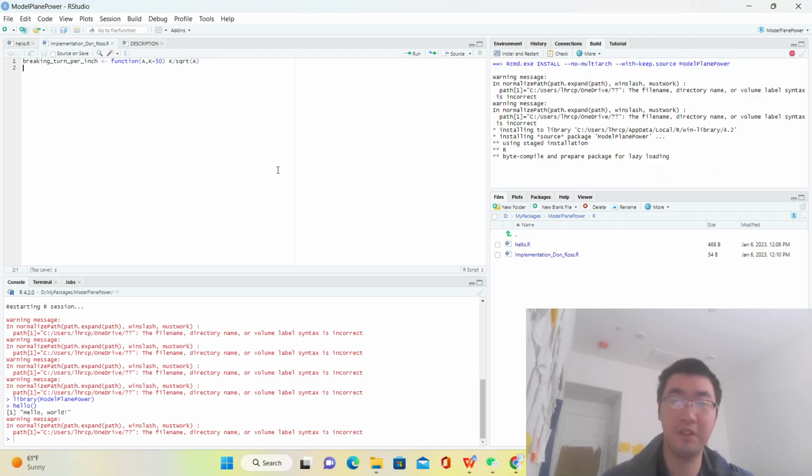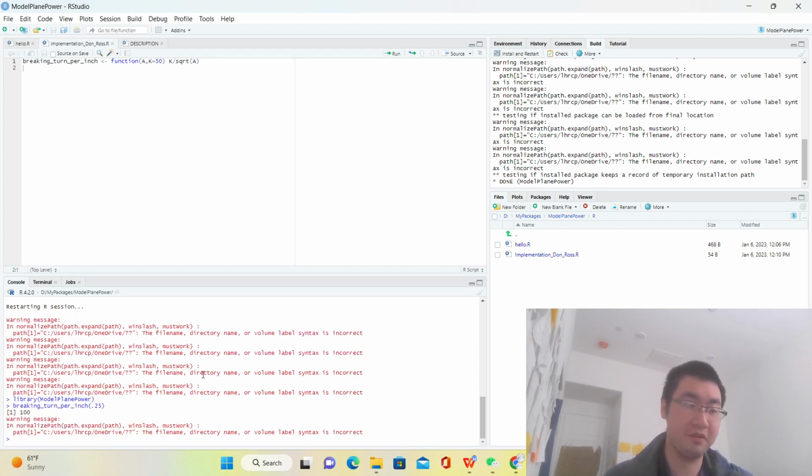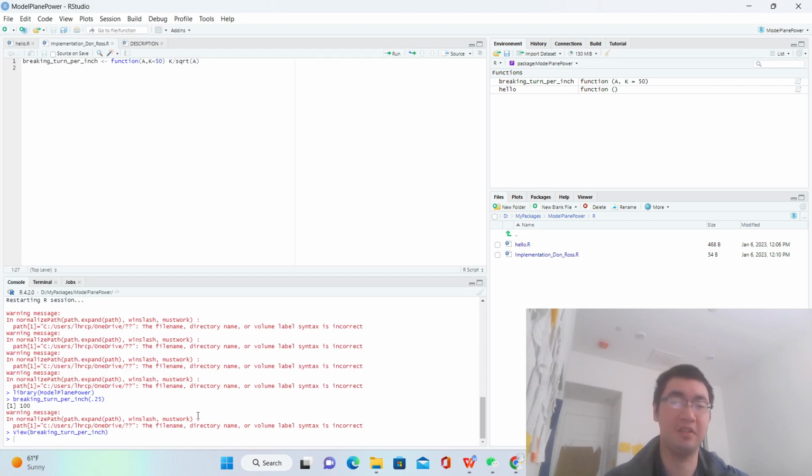All you do is Control-Shift-B, and then you've loaded the package, and then of course you could use the function. Let's say the array is 0.25, and then you could get how many turns by just using the function as normal. What's interesting there is that you click on environment on the top right corner, and you can actually navigate to the package that you built. So this is basically the function.